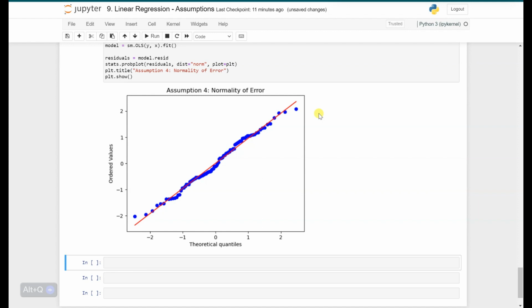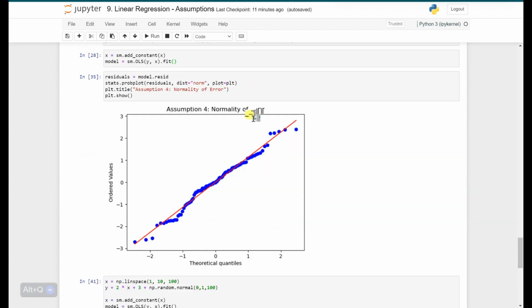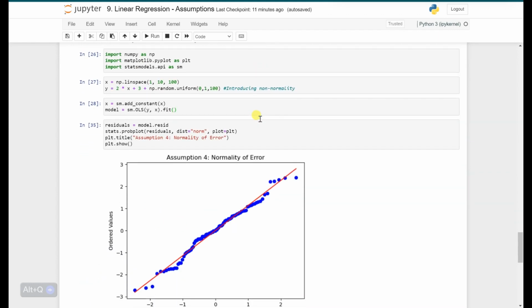If the QQ plot shows a clear departure from the straight line, for example points bend upward or downward, like we see in this case, it indicates that the residuals are not normally distributed. In the context of our code, the QQ plot is likely to show the departure that we are seeing here, and obviously that is because we have introduced some non-normality in our synthetic data. Okay, so that is what it is saying.